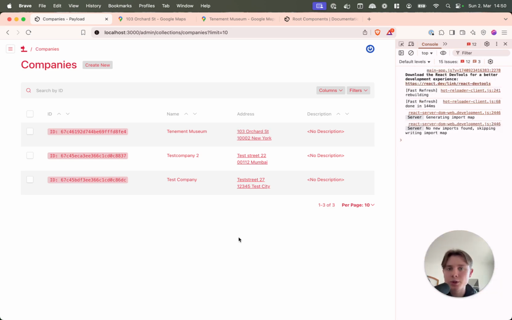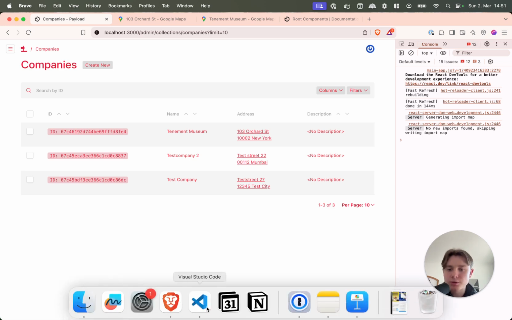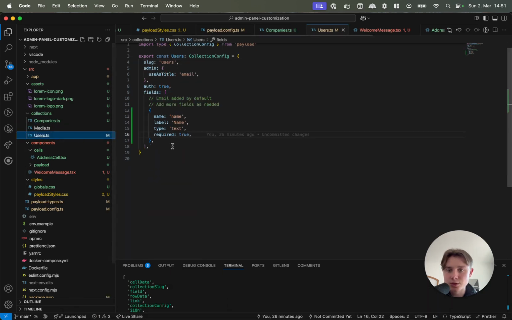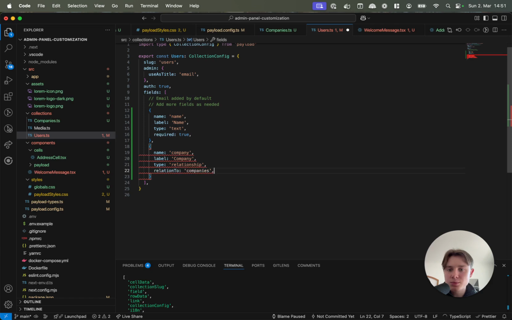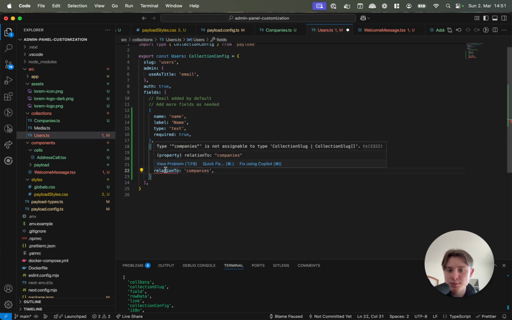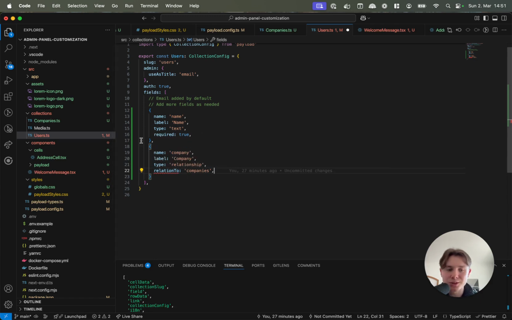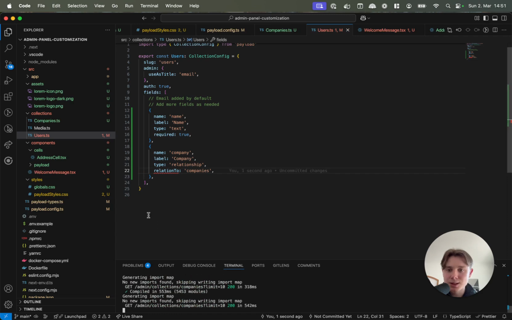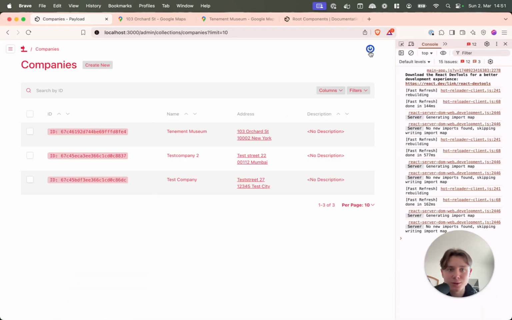Last but not least, we're going to implement a custom field component on the client side that generates something that I like to call a label. Now, why do we need such a label? To demonstrate this, what I'm going to do first is add a new field. So in our users, I'm going to create a company field, which is type relationship, relation to companies. Now it's still showing me the type error, but like I said, we did everything we can. I just probably have to restart VS Code for that. So let's try to link a company in our user.